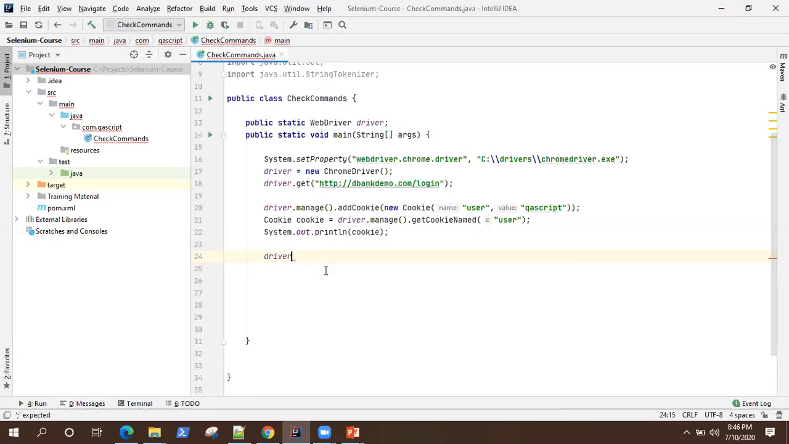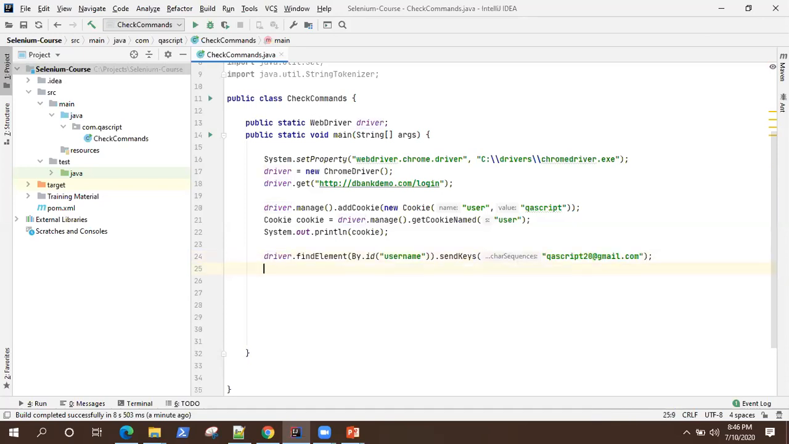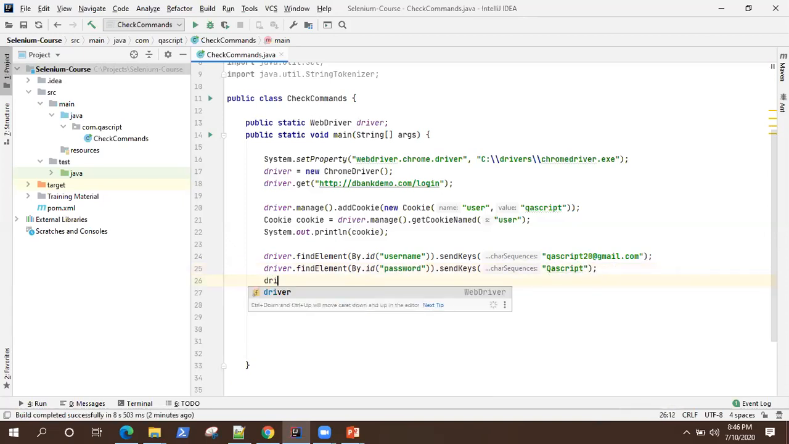So let's first enter the login information. So I'll use By.id and username dot sendKeys, and here qscript20@gmail.com. Similarly, I'll pass the password here, password and qscript. Then I will click on the button. So let me pass that, submit.